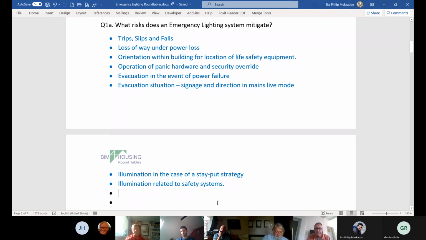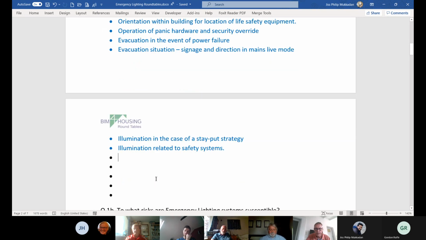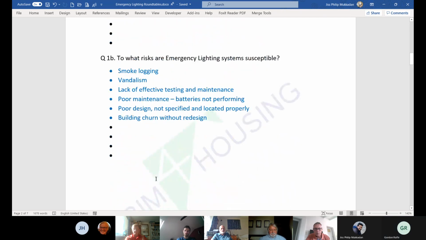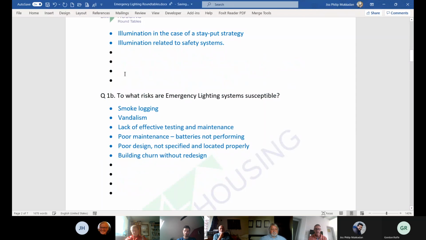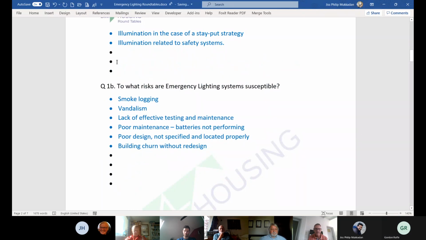Okay, so anybody else got anything more they want to add into that one? Assuming not, I'm going to move down to question 1B. To what risks are emergency lighting systems susceptible in themselves? Smoke logging, vandalism, lack of effective testing and maintenance, poor maintenance, for example batteries not performing, poor design, not specified and located properly, and building churn without redesign. Agreed. Who wants to speak first? Anybody got anything to add to that?